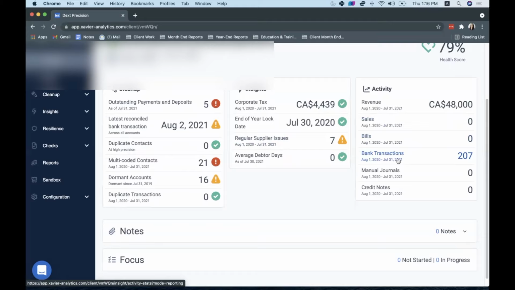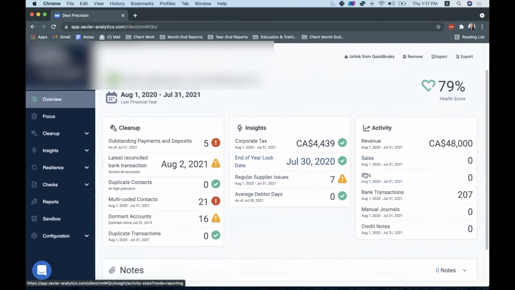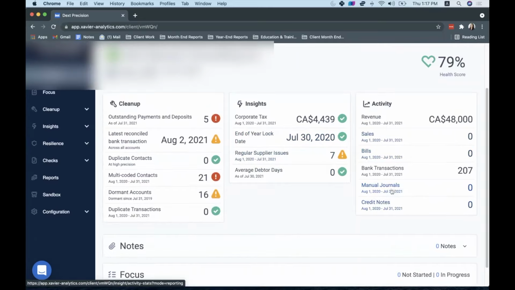I find this very useful. I can see that this particular client has 207 bank transactions for the entire year. That can help estimate a little bit of pricing if I'm trying to do a cleanup right here and estimate what the cleanup would be for this account. It also has the number of manual journals entered into the account. We've all had that client that potentially uses only journal entries instead of transactions. It makes for really hard cleanup and really hard data review if they're only using journals. And then we have credit notes.